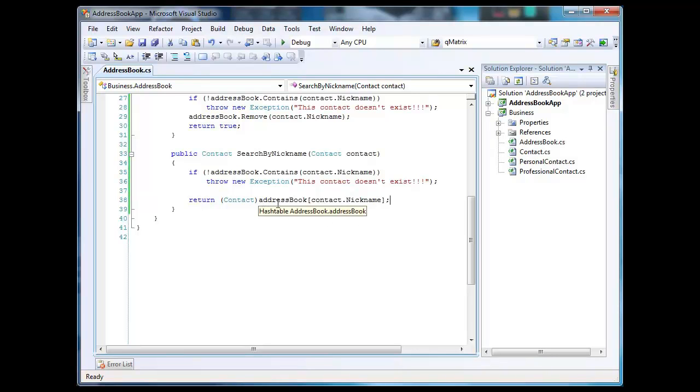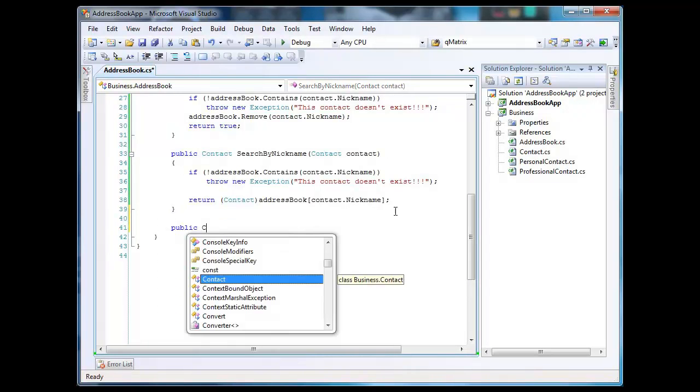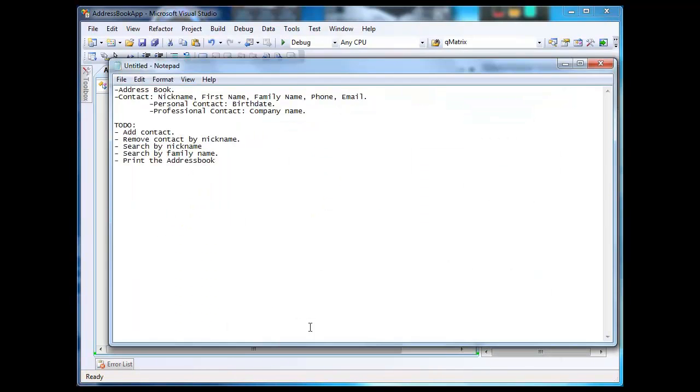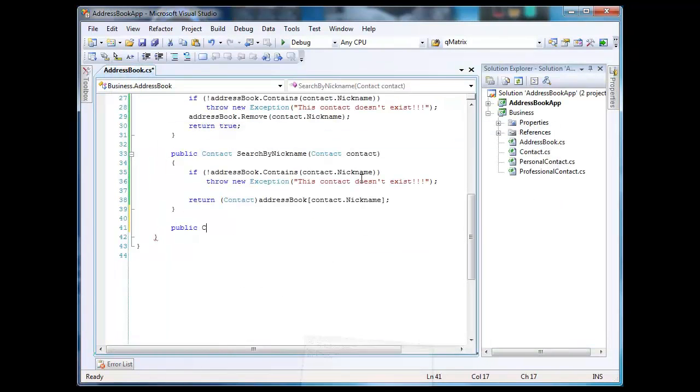Right now I can search inside the address book just like indexing an array: I give the key, and it gives me the value right away. This is an excellent way of working with a hash table, because it's stunningly fast. Okay, let's say I'm gonna search by family name. Let me see first if we have an easier function to finish faster. Well, print the address book is kind of a lie. Yeah, it's okay. It's gonna be easy.